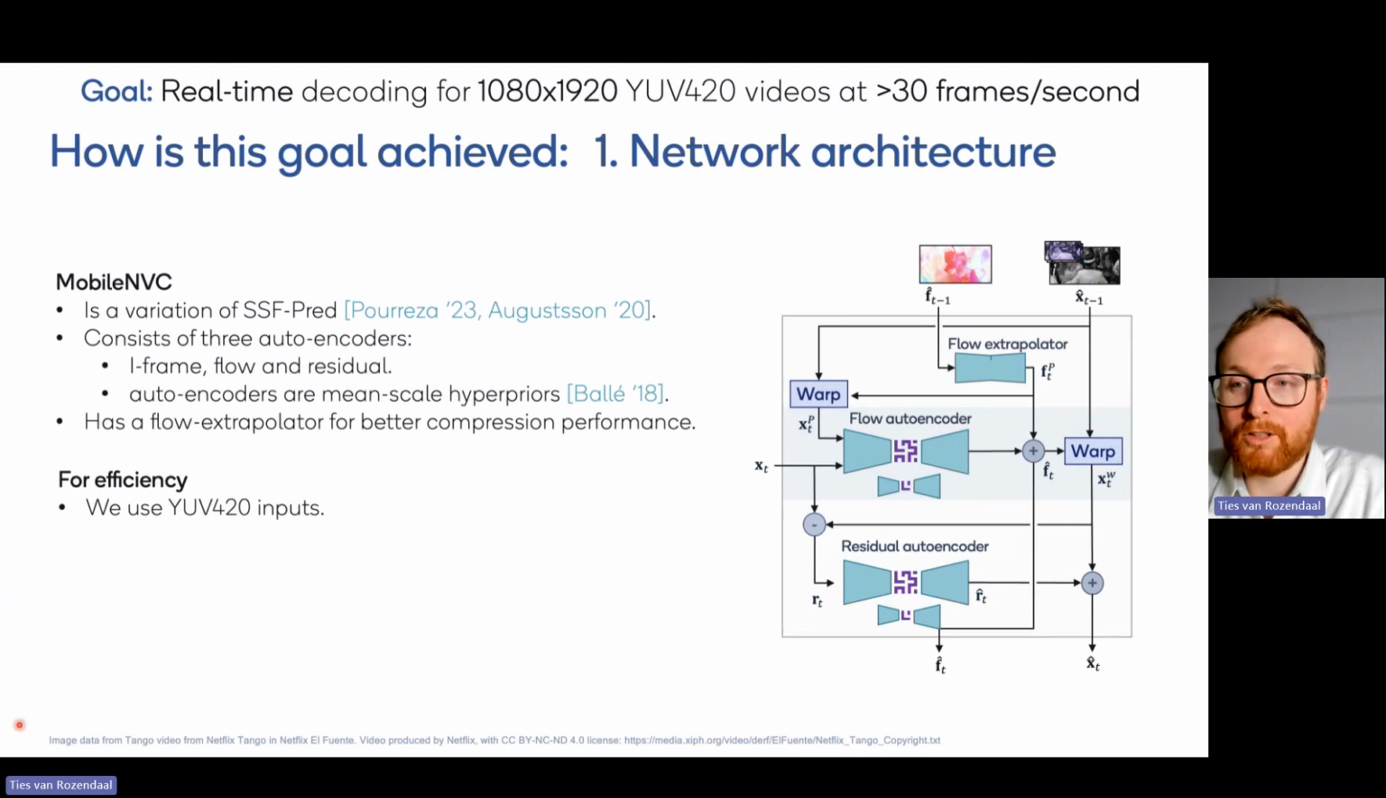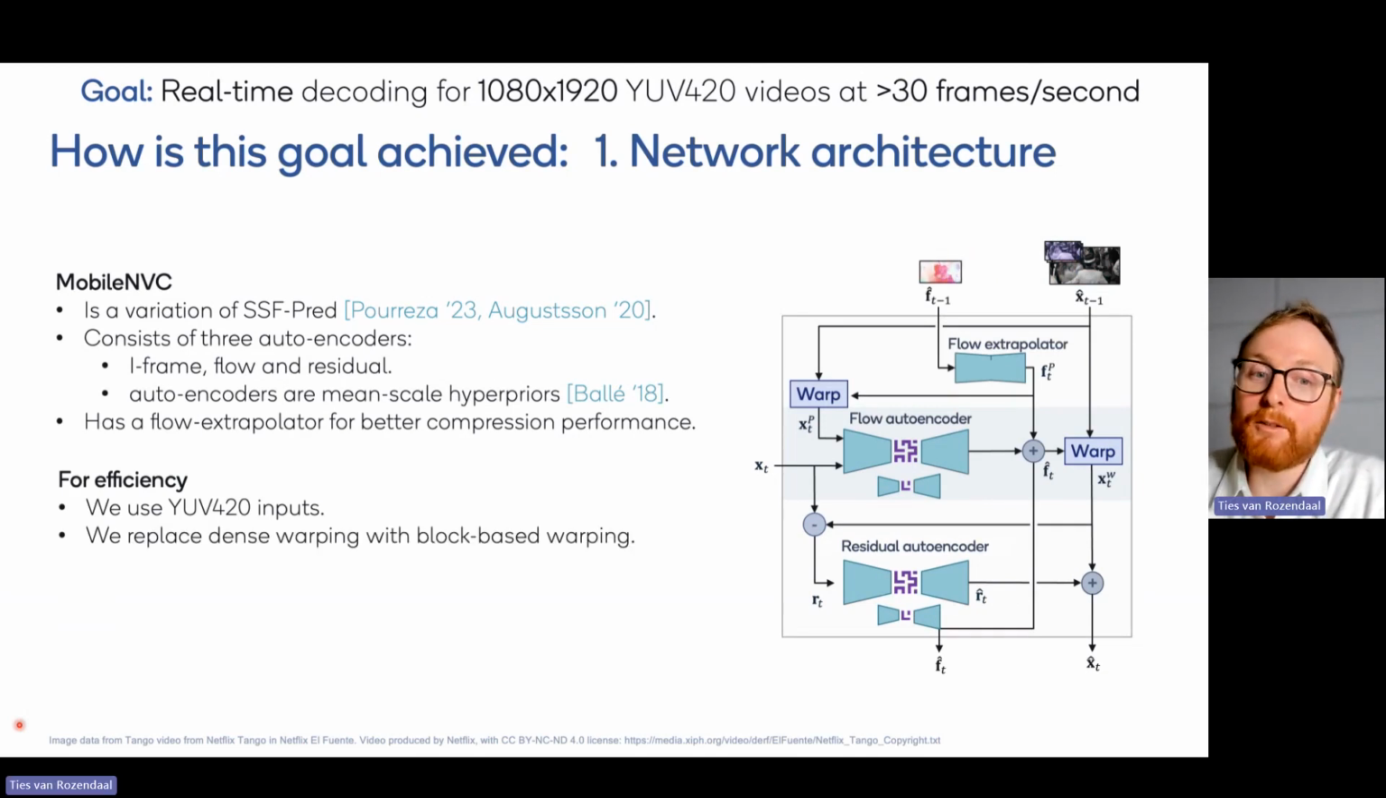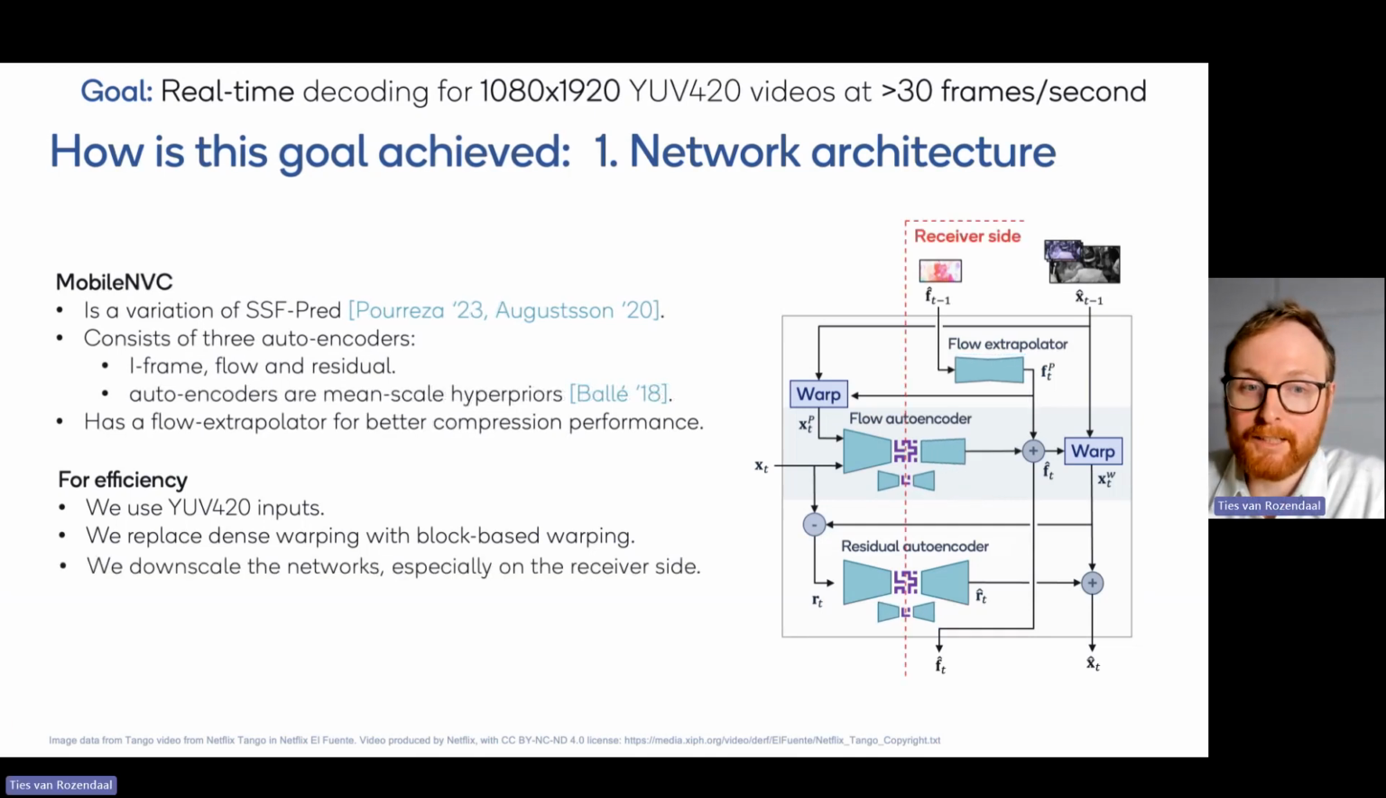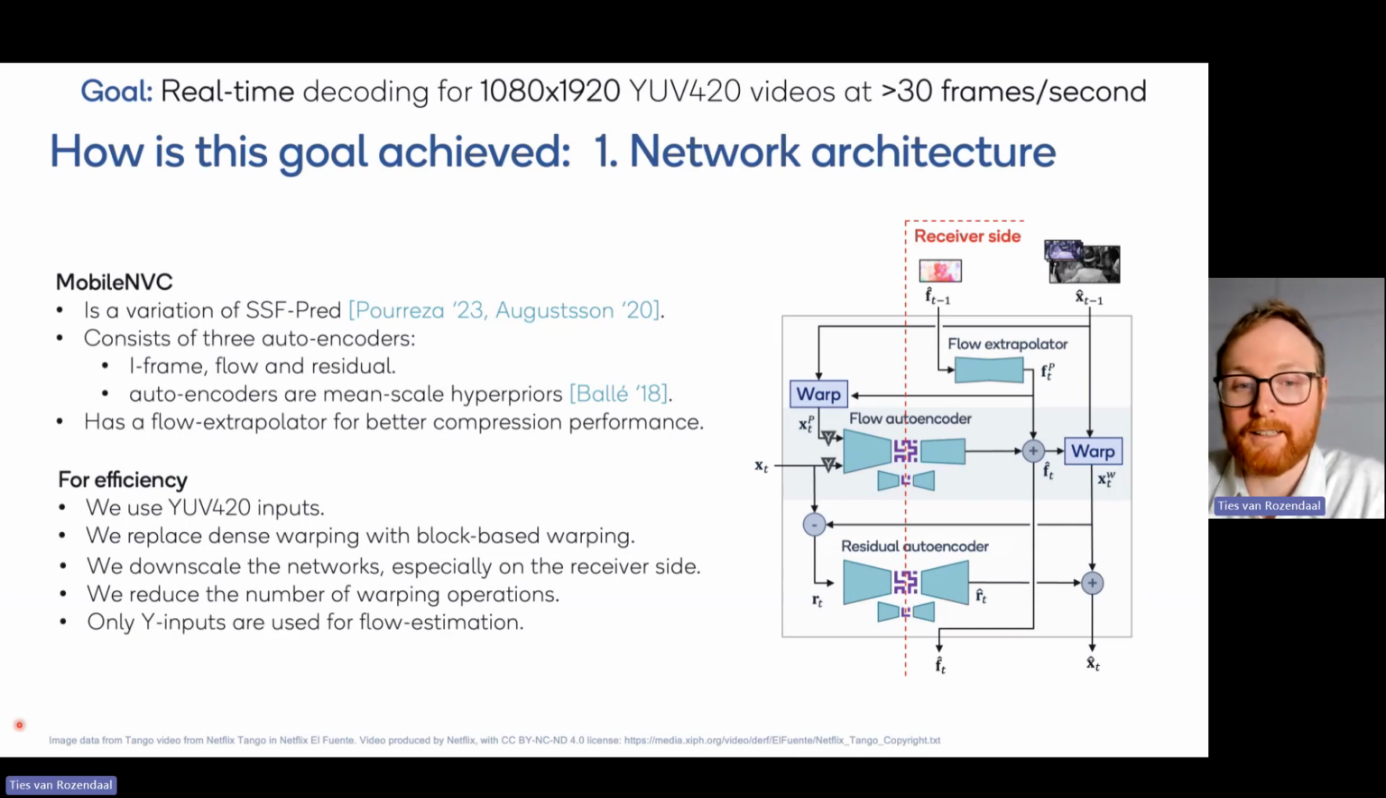Now, in order to make this model more efficient, we use YUV 420 inputs, and we replace the dense warping with the block-based warping, which is more efficient and also has a lower dimensional motion vector. Then we carefully downscale the networks, especially those on the receiver side, to reach the real-time decoding target. We also reduce the number of warping operations and only use the Y inputs for flow estimation.